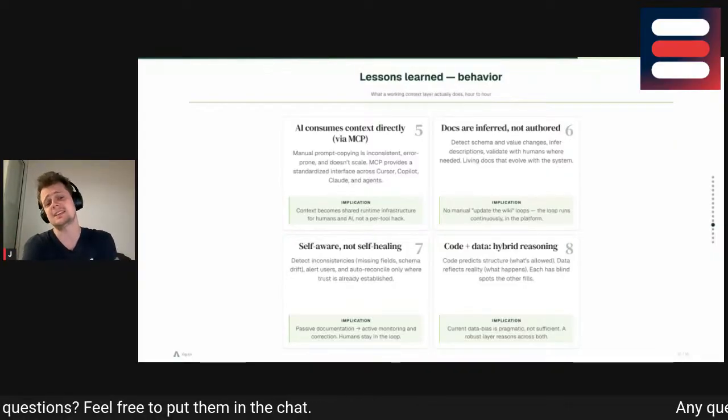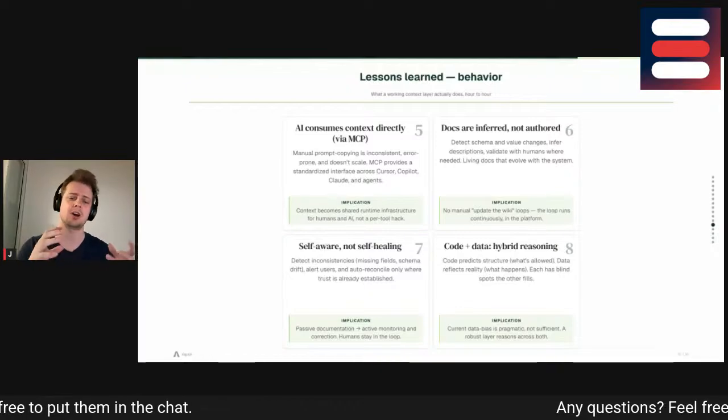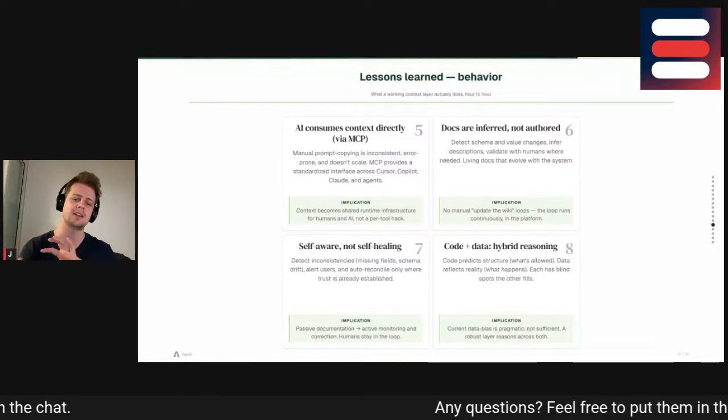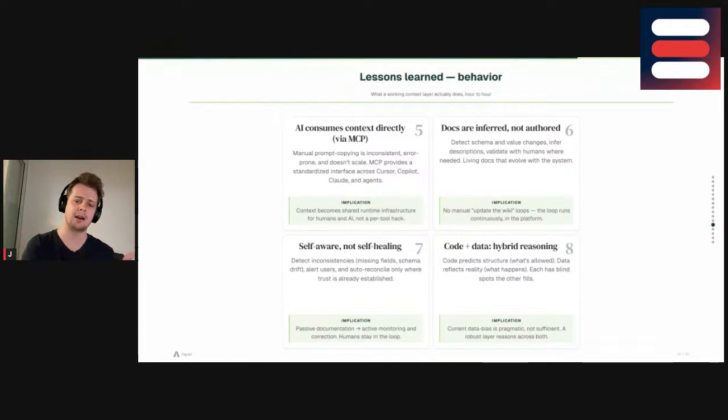The next lesson is more about awareness of the context layer. So you want a context layer that is self-aware, but not necessarily self-healing. We have found that data teams especially want very tight control over the changes that get pushed out. So at Break, we flag issues to the data teams, but we would not directly push anything out.